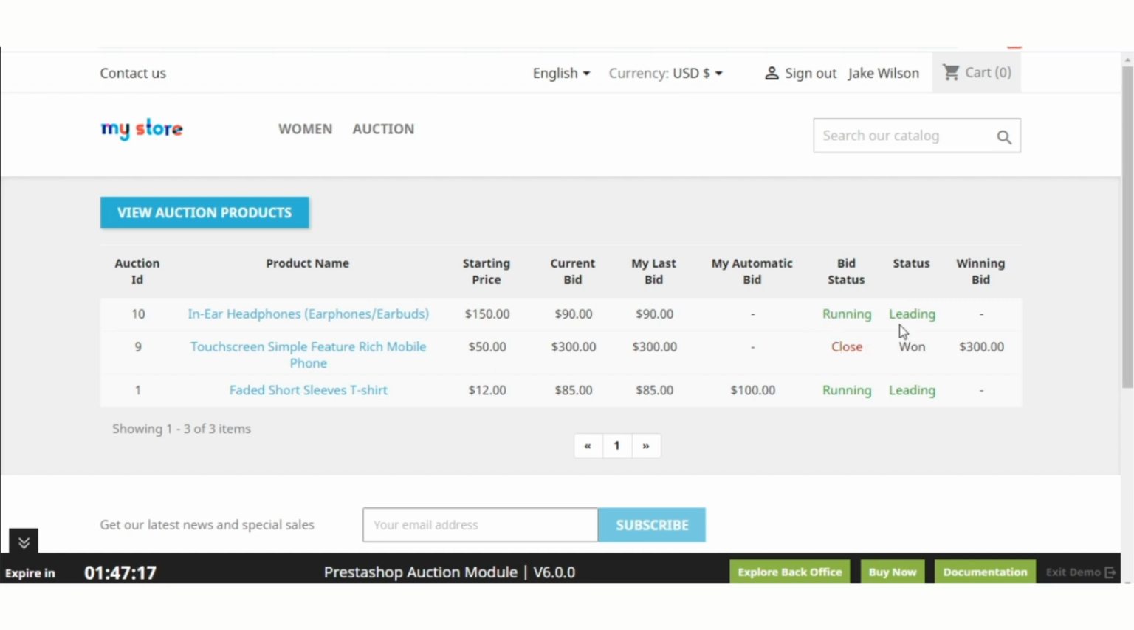From here, the customer can view whether he is leading the bid or won the bid or lost the bid. And from here, a customer can view the price he needs to pay in order to buy the auctioned product.